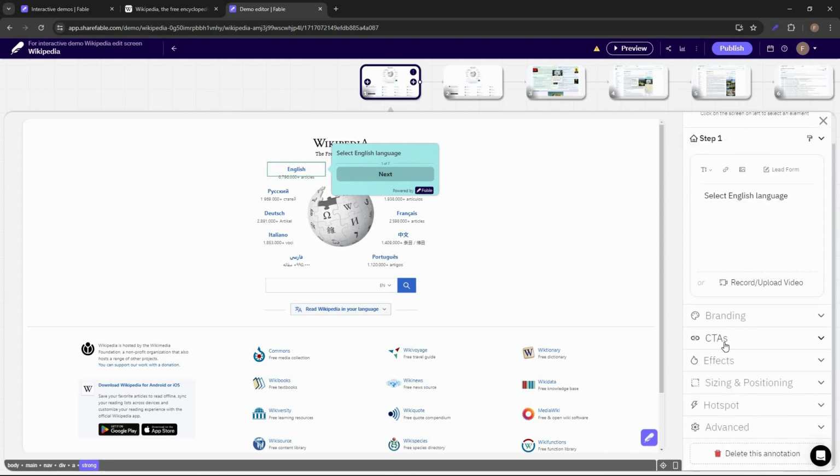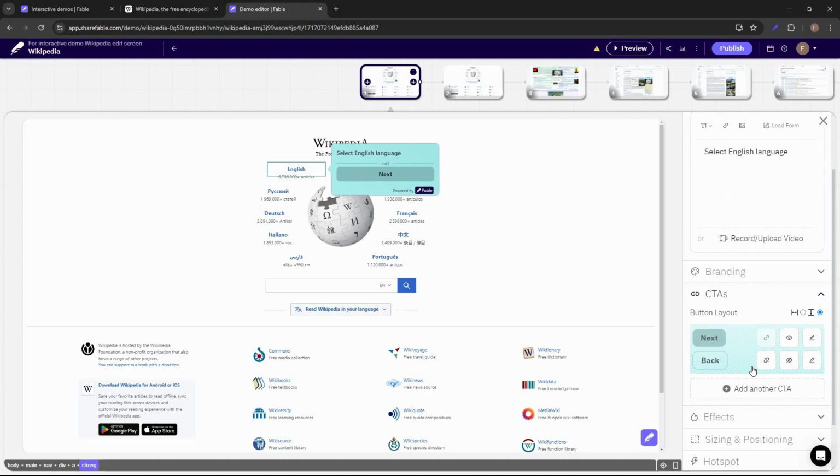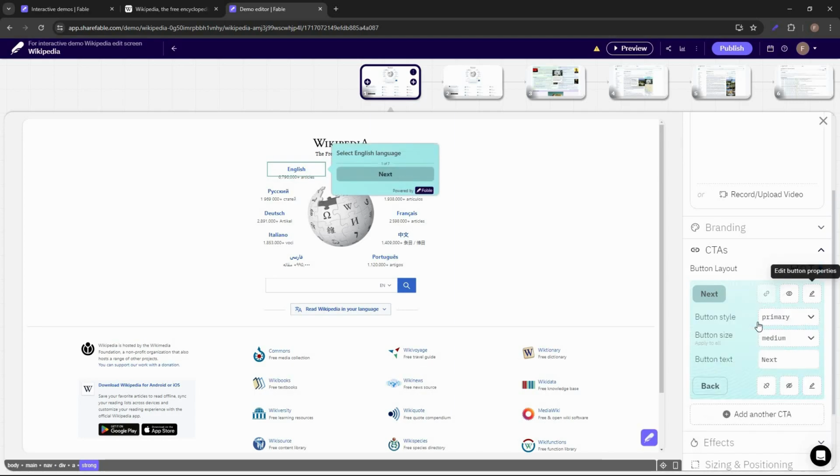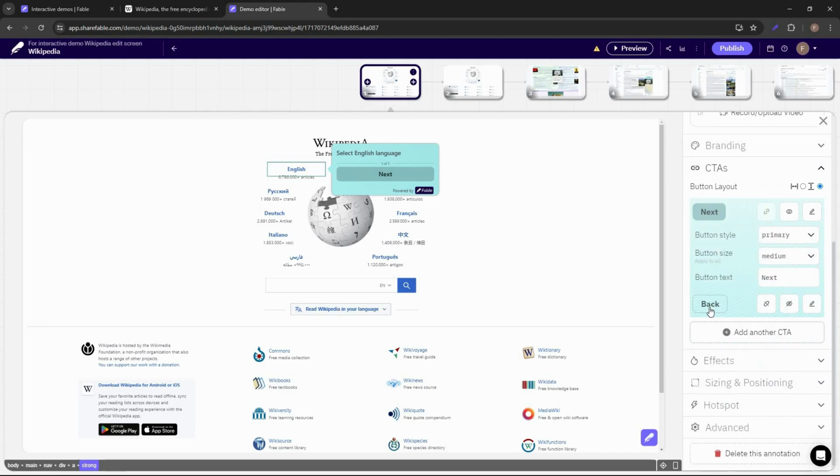And then we have the customization for CTAs. So there are already 2 CTAs, next button and the back button. And for example, for some reason, I do not want the next button. So I can also hide it. Just click on hide button. And as you can see, now there is no next button. And you can also change button properties. So the button style, size, text. And just like this, you can also change various settings regarding this back button.